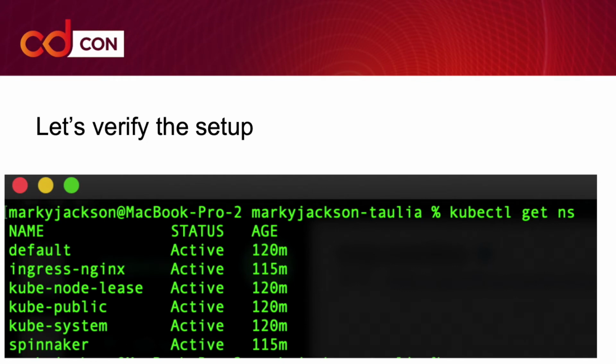Let's verify the setup. I'm going to run a kubectl get namespaces, and here we can see that I've got my default namespace, I've got my newly created Ingress Nginx namespace, as well as my Spinnaker namespace, and all of my kube-related namespaces such as kube-system, kube-public, and kube-node-lease.